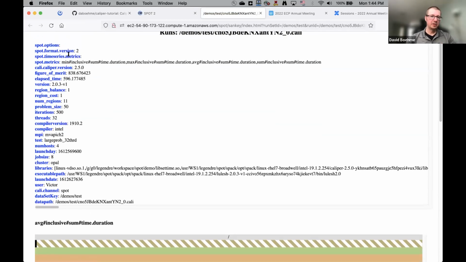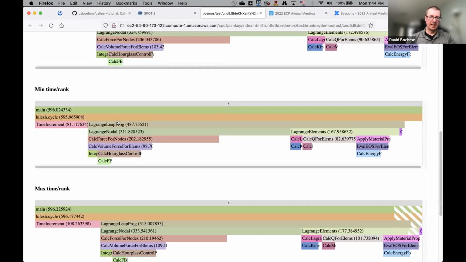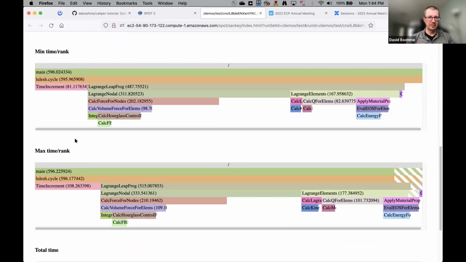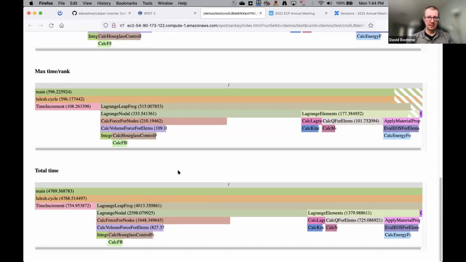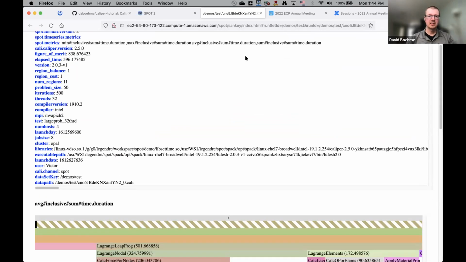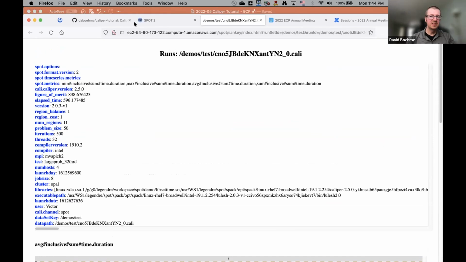But it shows you all the metadata values that we collected, and then all the performance metrics, and a flame graph profile of all the annotated Caliper regions with the minimum time per rank, maximum time per rank, and the total time in the entire program. But that's not, oh man. These zoom controls are kind of annoying, to be honest.